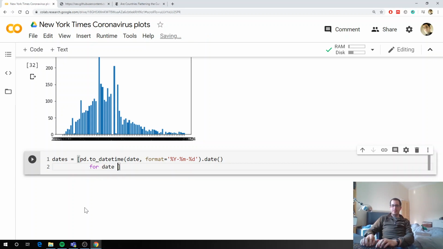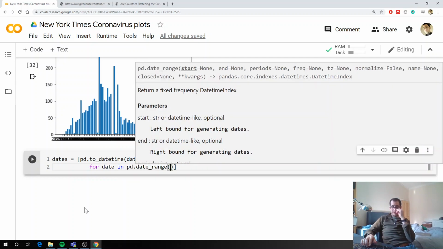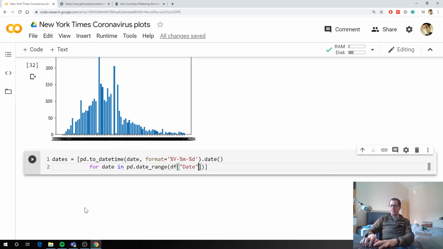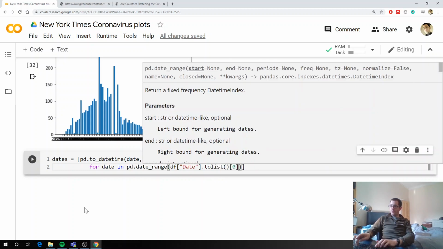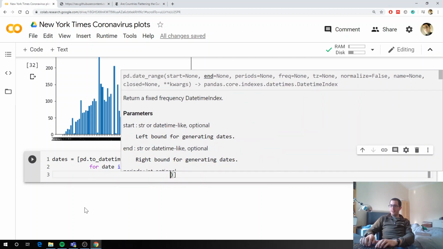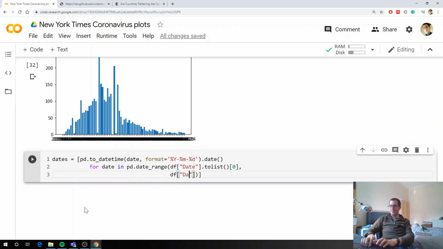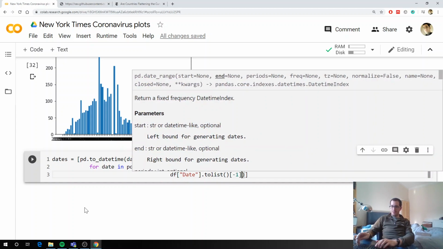I'm going to do that for dates in pd date range. So I'm going to call a date range here based on the first and the last rows in my subset. Remember we're looking at the China data set at the moment, so I'm going to call df dates, make it to list, and call the first value in that list. And my next range is going to be df dates, again to list, and I'm going to call the last value in that list.